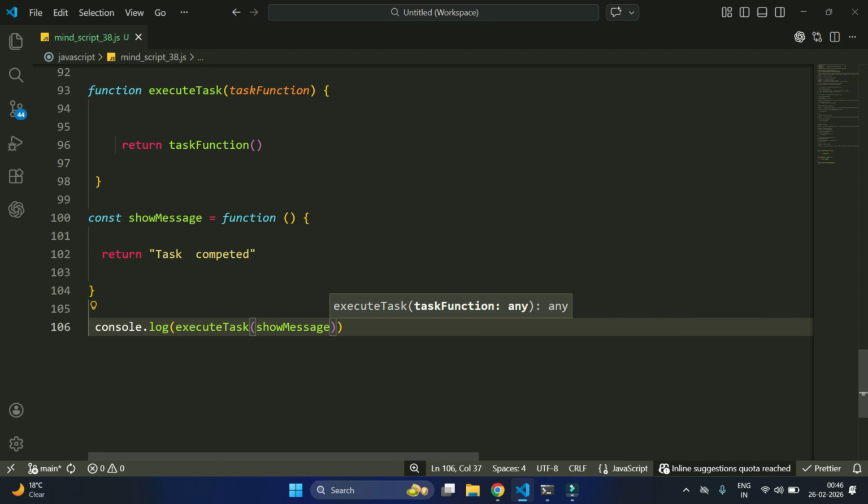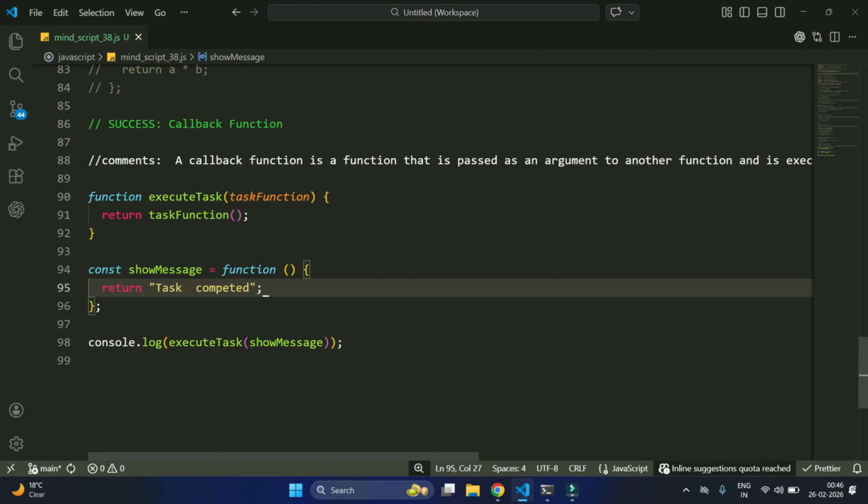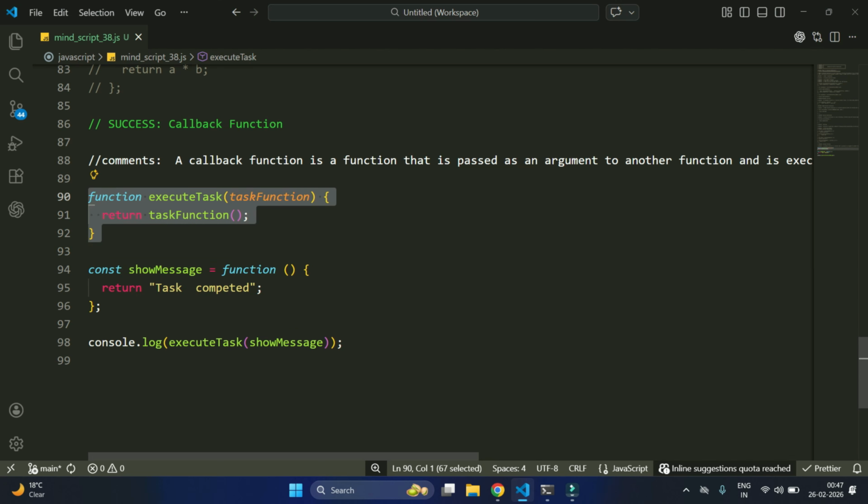Then here we console.log your function executeTask and you have to pass as an argument another function. So let me again, you have to read your definition of callback function. A callback function is a function that is passed as an argument to another function. You see here we have passed in this function executeTask another function, showMessage, which is a function passed as an argument to the executeTask function, that is the task function.